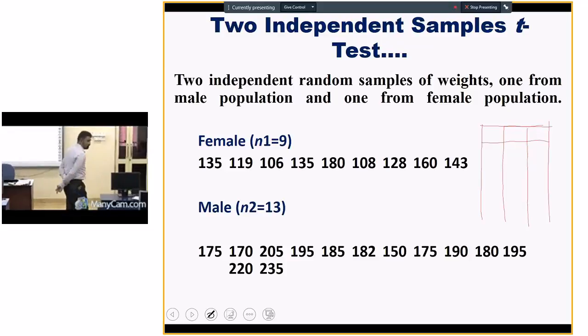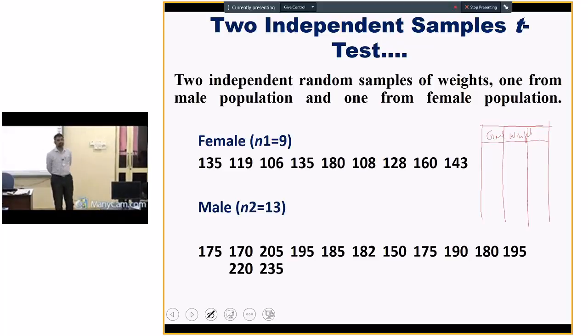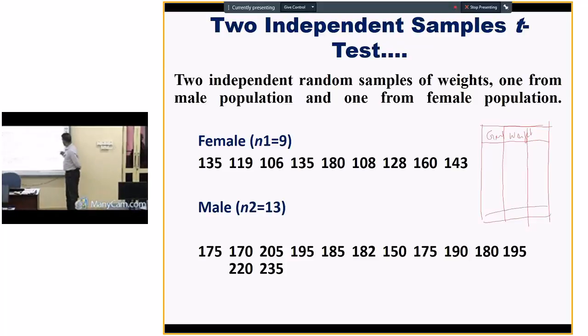What are the variables? That is the most important thing. Actually, you have two variables. One variable is gender, right? Another variable is weight, right? And gender may be male or female, right? Then when you go to your worksheet, that means the SPSS worksheet, you can go to the variable view and assign that variable.